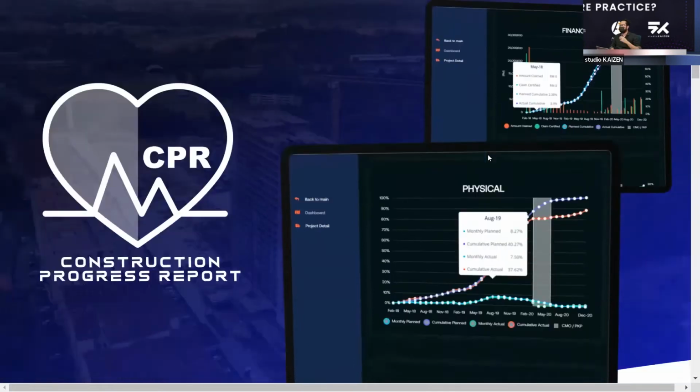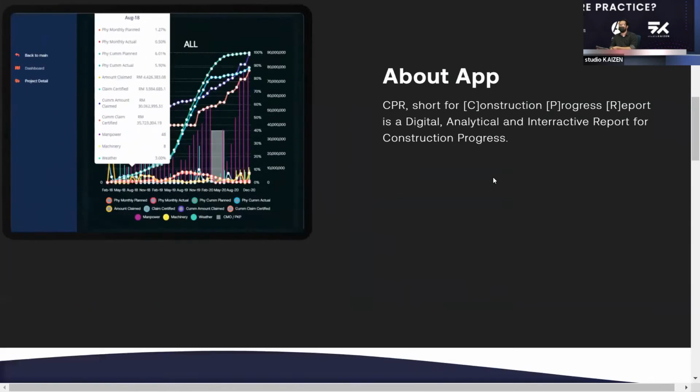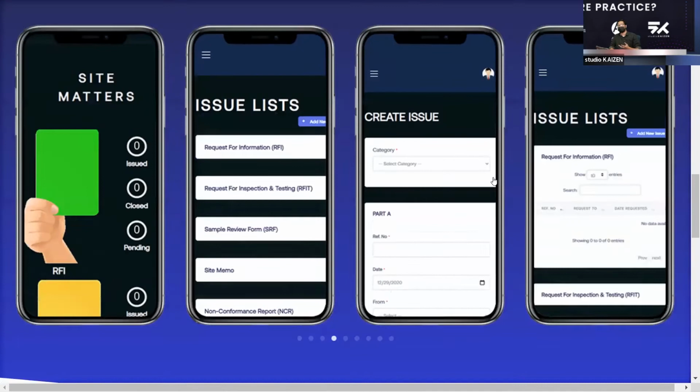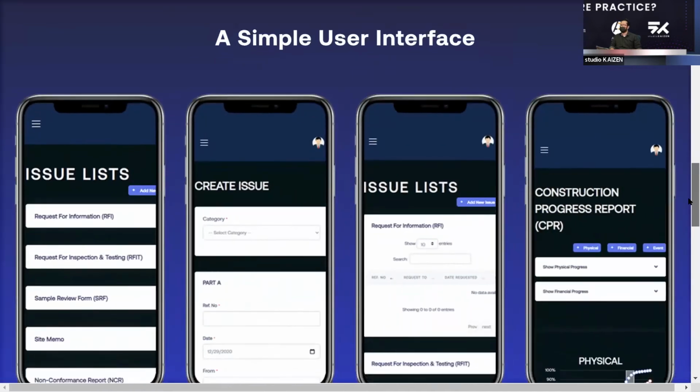As you can see on the screen, CPR is short for Construction Progress Report. It provides an analytical and interactive report for construction progress. Essentially, the contractor needs to fill in the data, and the consultants can then analyze the data itself.